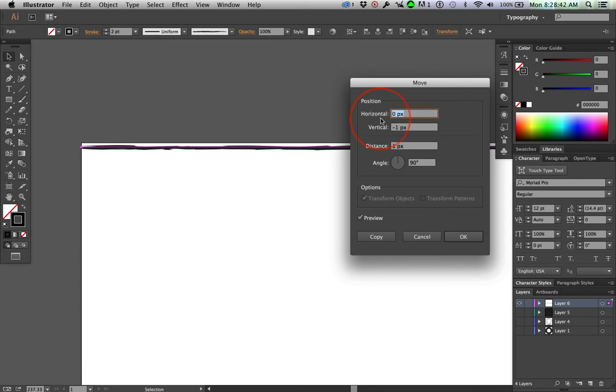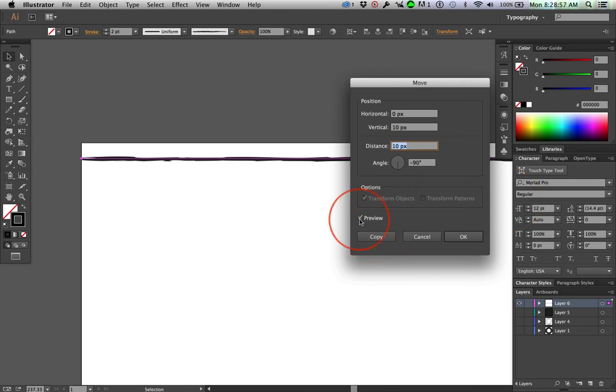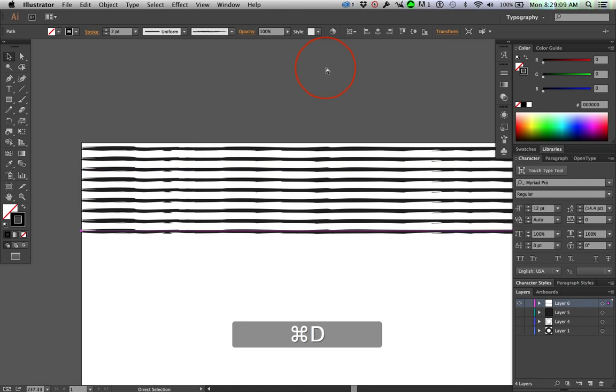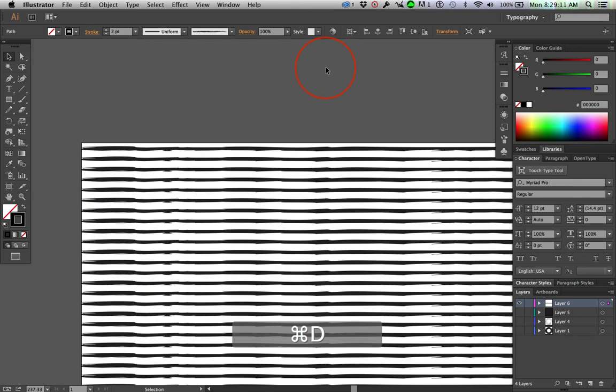And depending on what you did last, these numbers. We don't want to move it horizontally. We want to move it vertically. And we want to move it, say 10 pixels. Tab. And then we want to hit copy. We got preview so we can see how far it's going. And then we hit copy. And that's it. Then Command D, I'm just holding it down, and a little patience.